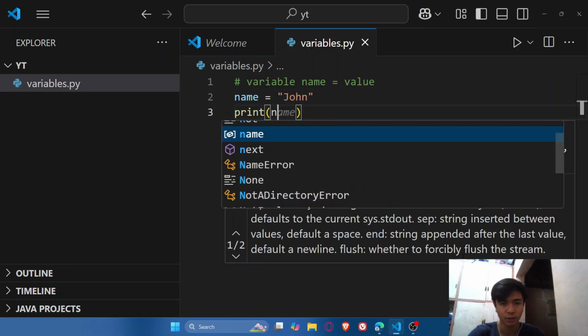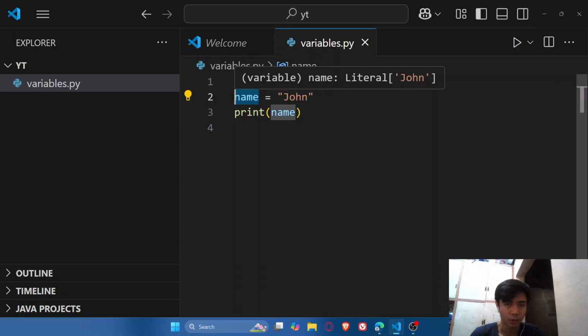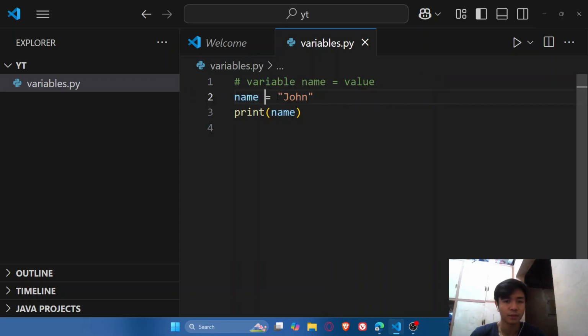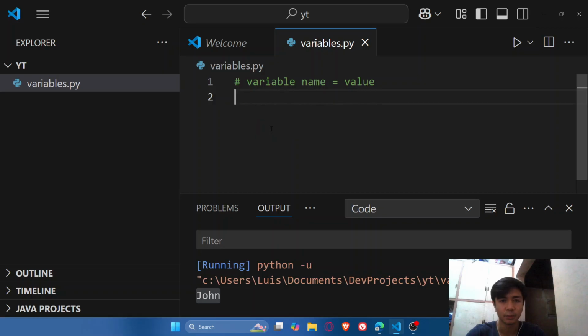Then if we print name, what's happening is that we are creating the variable name, and this is the assignment operator. We are putting the value John into name. Again, we're storing the value John into name, and then we're printing the name to the terminal, or to the console. If we did this, the output is going to be John.